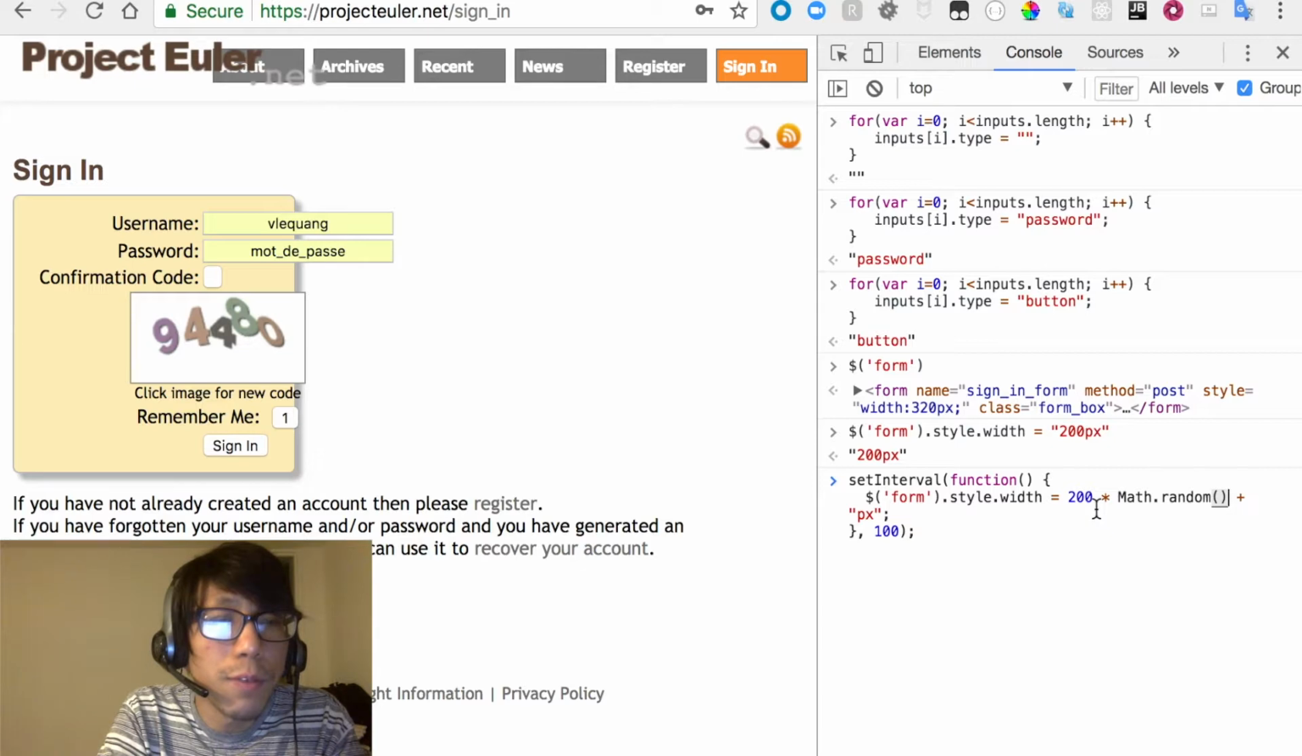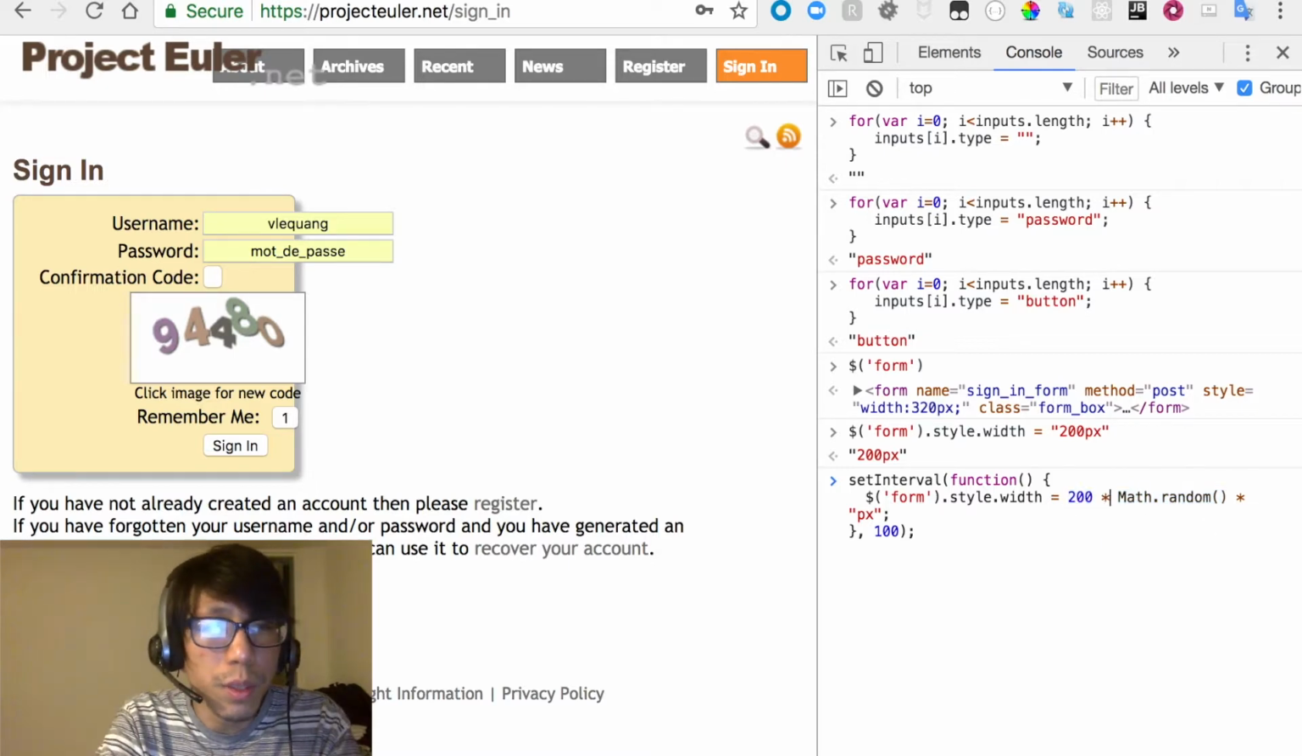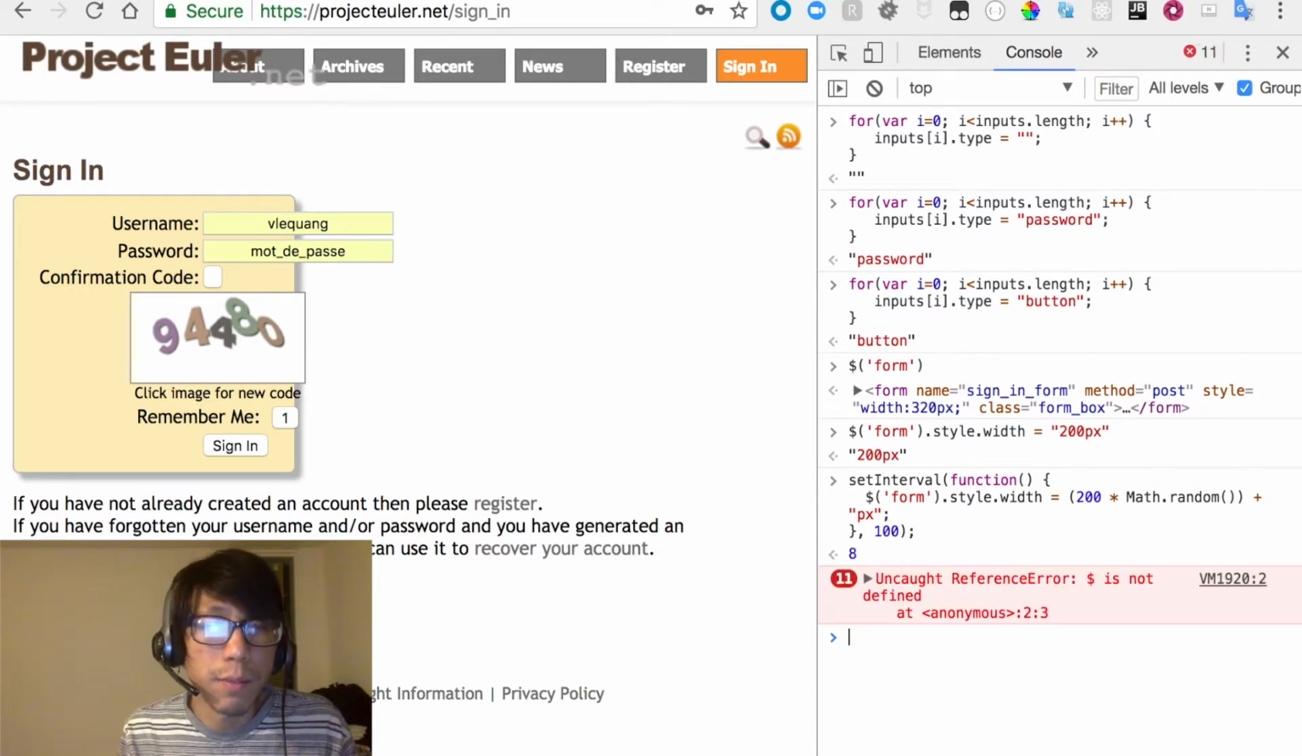If the syntax was something like this, for example, and I had to do this action before multiplying, then I would have to put parentheses between here and here. But here I don't have to. Although sometimes, just to be clearer, it's nice to have parentheses. So I'm going to put them anyway. Okay. Clear interval.